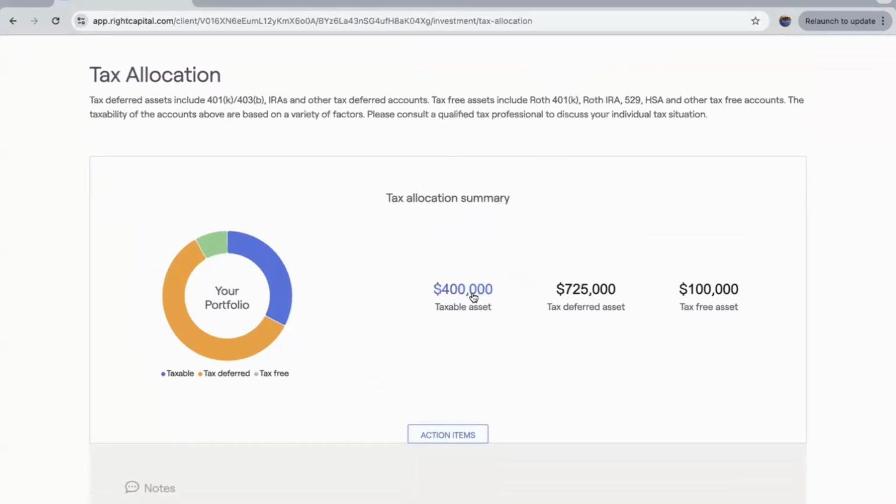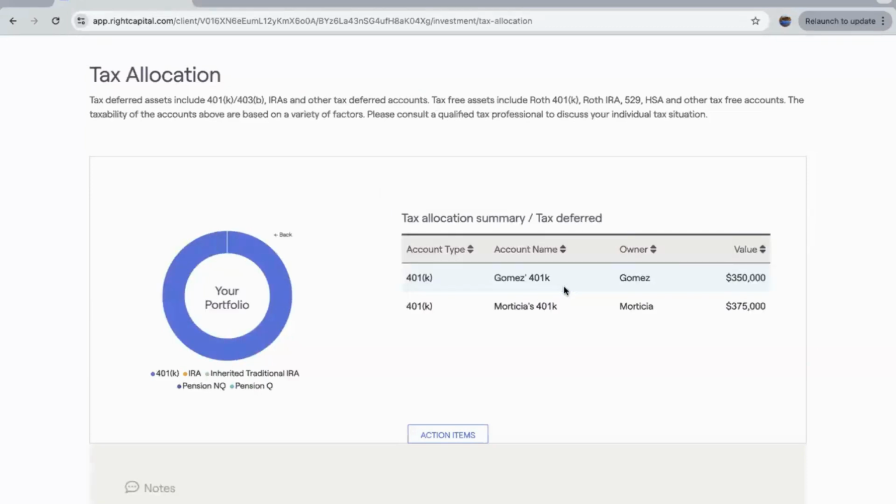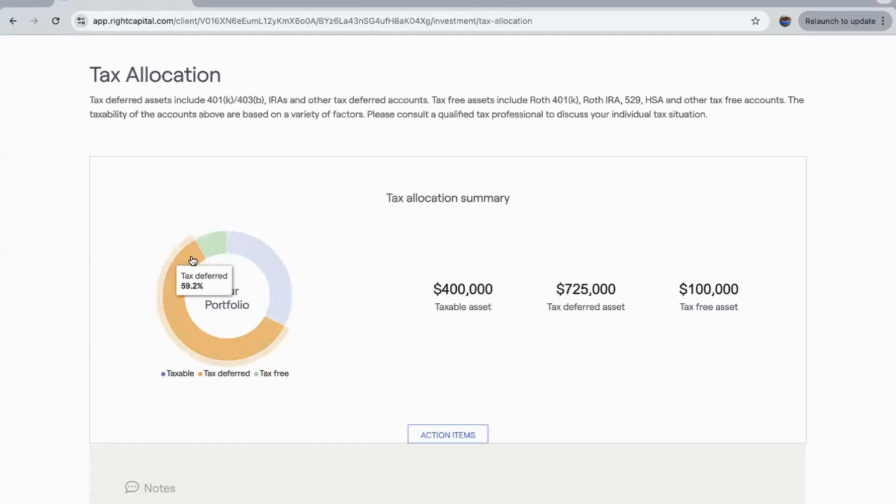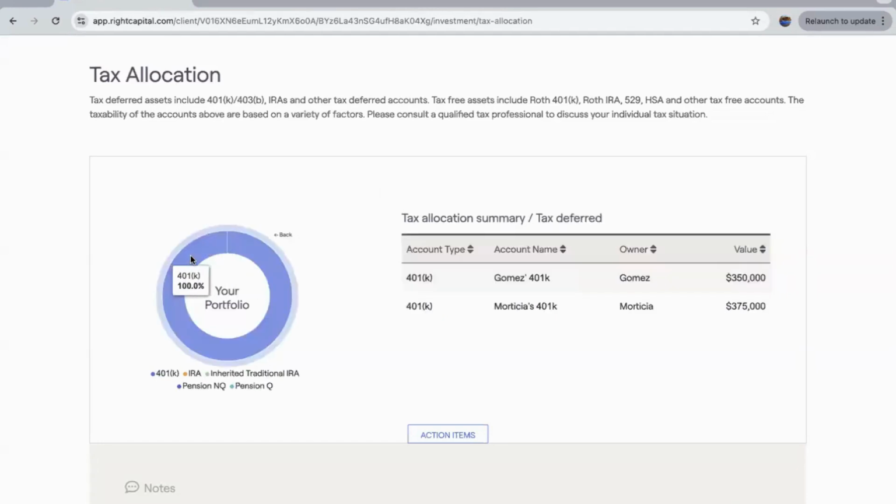So we have 400,000 in the taxable bucket, 725,000 in the tax deferred assets, and 100,000 in tax free. This is going to be an important figure to keep in mind when we're looking at a specific client case. What's helpful about these particular tools is you can click into each of those numbers or into the pie chart when you're looking to define a little bit further other examples of what a tax deferred asset is with a client versus tax free.